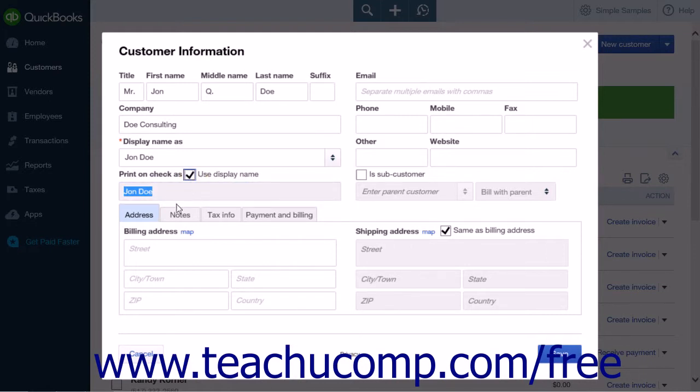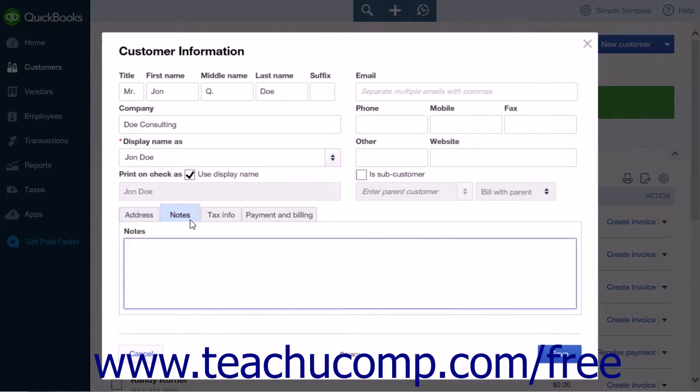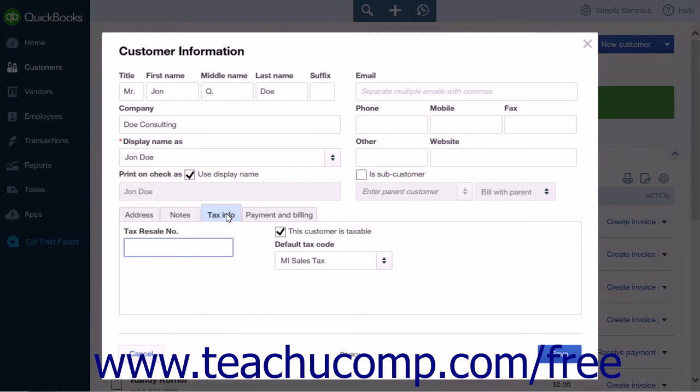The next area consists of 4 tabs with the labels Address, Notes, Tax Info, and Payment and Billing. The Address tab allows you to enter a billing address and a shipping address for your customer. You can select the checkbox if the shipping address is the same as the billing address. The Notes tab consists of a large text box for you to enter any notes on your customer.